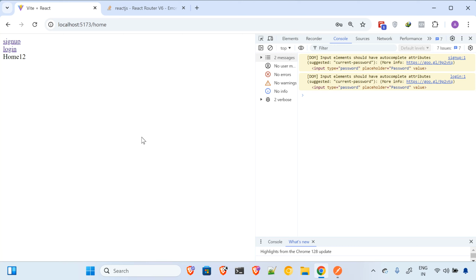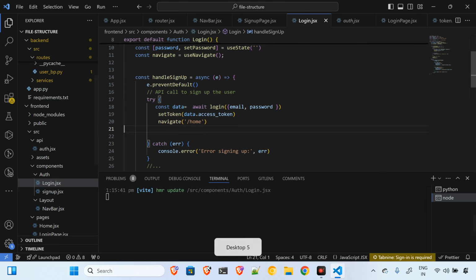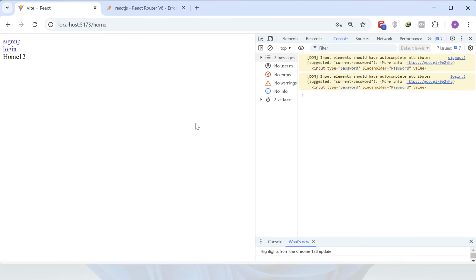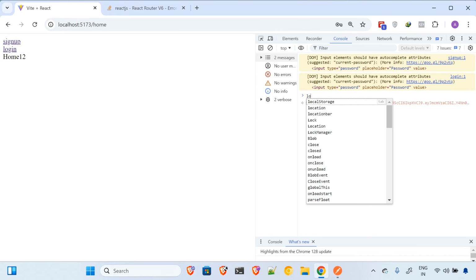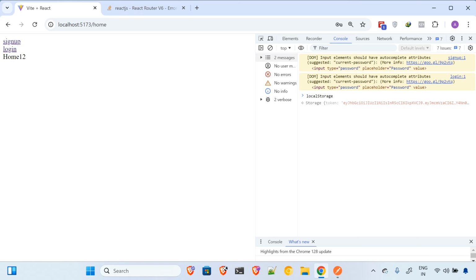So my entire process was smooth. User was signed up, user was logged in. That's why I am on this. I'm seeing this home because I'm on the home page. I'm on the home page because once the login process is complete, user is being navigated to the home screen. And now if I just try to access the local storage, I am seeing this token over here. So the token has been stored.